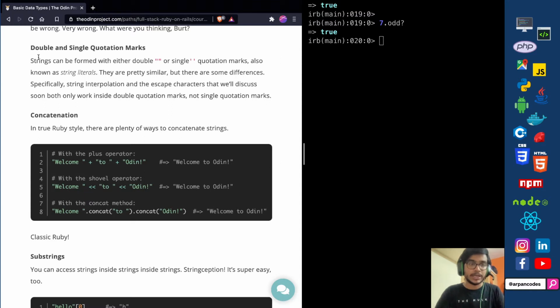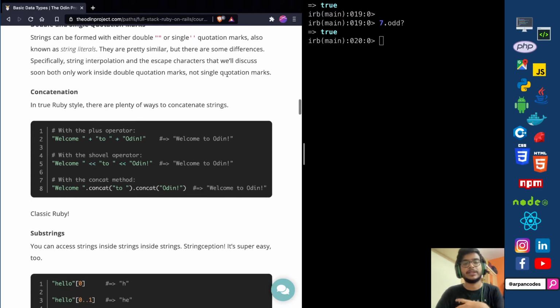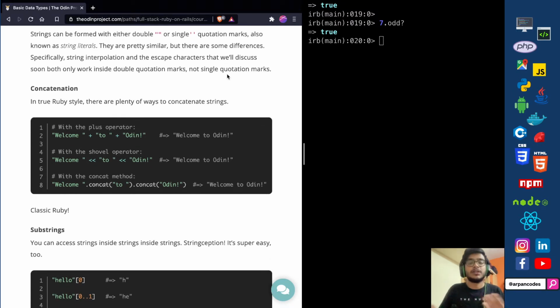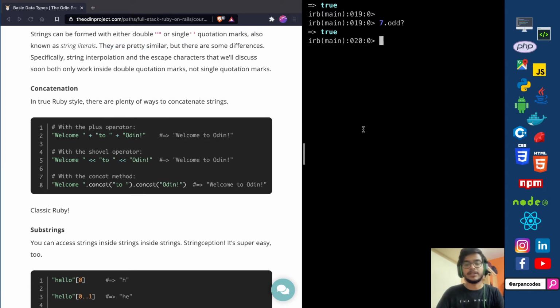Let's see how. Double and single quote marks. Strings can be formed with either double or single quotes. There isn't a rule that you have to have a single character in single quotes and a group of characters in double quotes. There are no rules as such. These are also known as string literals, right? They are pretty similar. Literals are basically the literal value of the strings. But there are some differences.